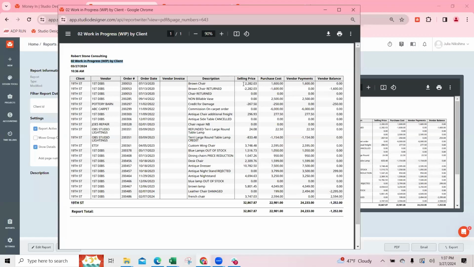So here we are. This is really old. Oh, look, First Dibs. That's a bad example. Those are returns. There's another return and it's a 0. Here's a non-billable vase from 2022. So we generated this order 285, September 2022. It is non-billable. So if you notice, the selling price is 0. The purchase cost is 2,500 and the vendor payment is 2,500, and there's actually no vendor balance.